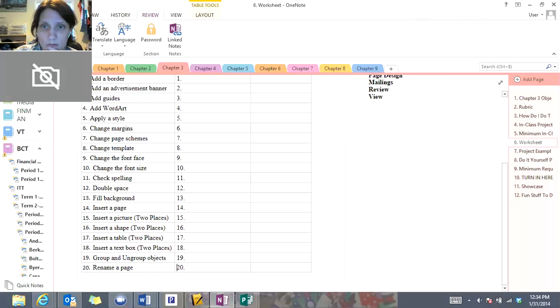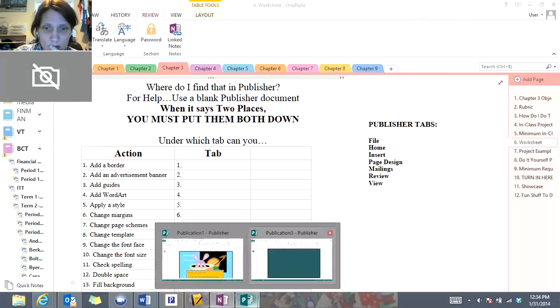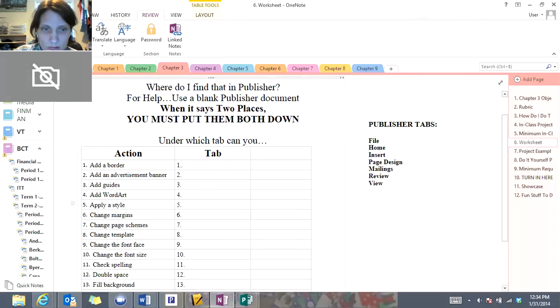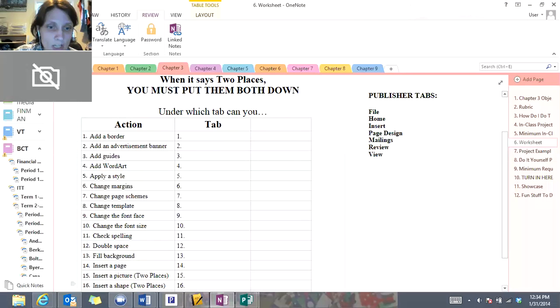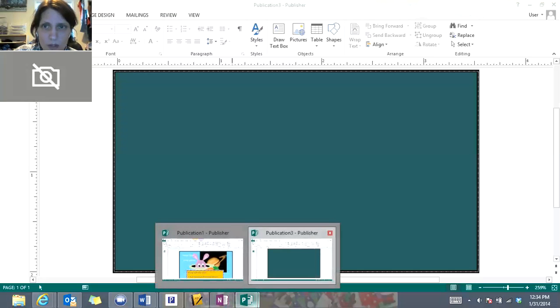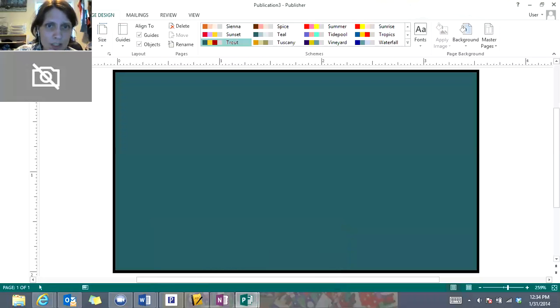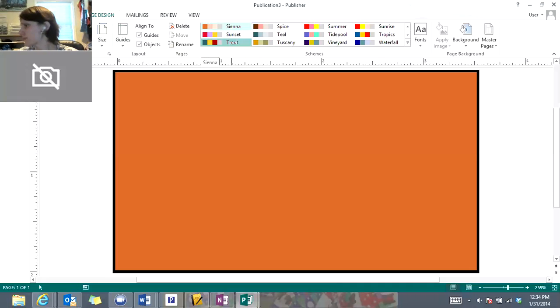On the worksheet, I don't know what number 7 is. I've looked for it, but I can't find it. Number 7 is change the page scheme. All right, when we go to Publisher, under page design, you see the word schemes? You see? Oh, here.